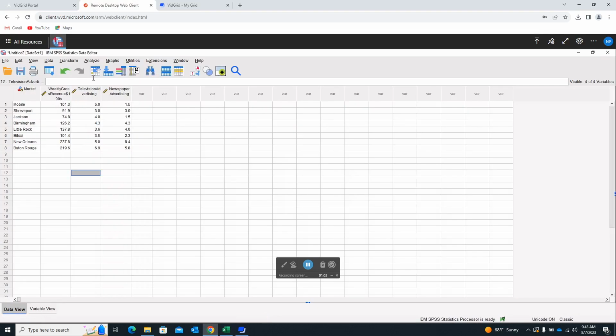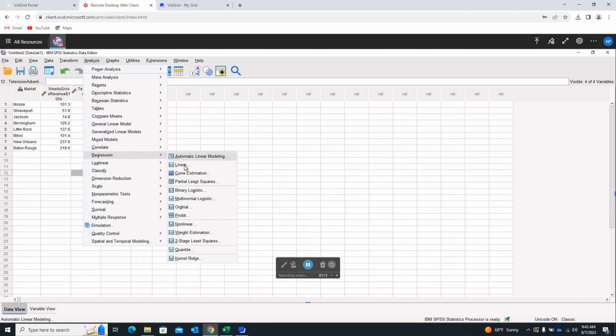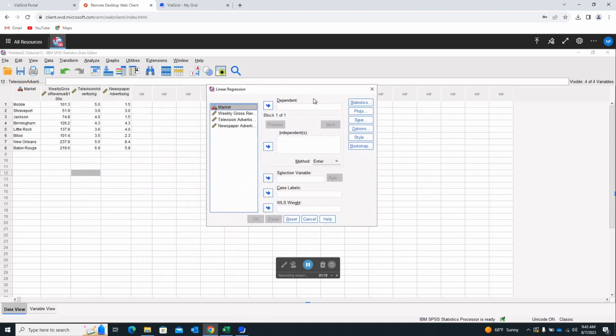So I have the data file ready, and all I have to do in SPSS is to go to Analyze, and under Analyze I go to Regression, and under Regression I select Linear. Okay, so then I have a dialog box here, and I have to select the dependent variable. In this case it is the weekly gross revenue. I select it and click on the arrow so that it's selected, and then the next two are independent variables: television advertising, and then newspaper advertising.